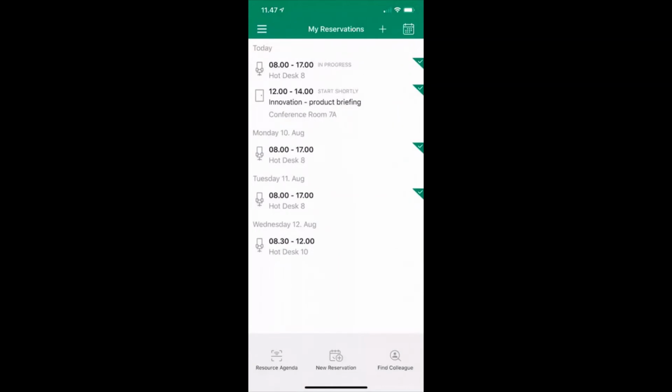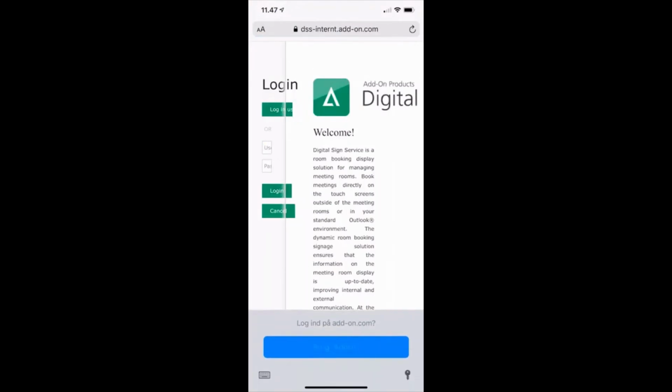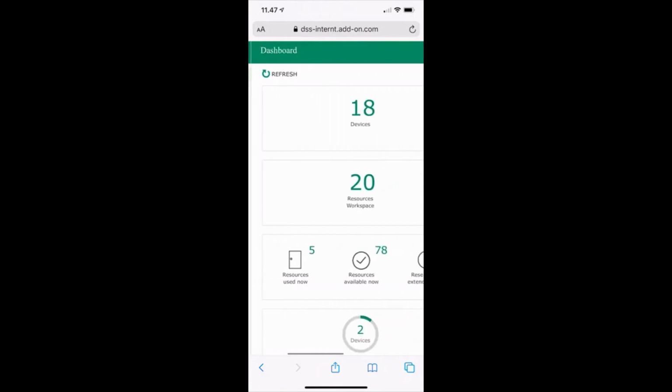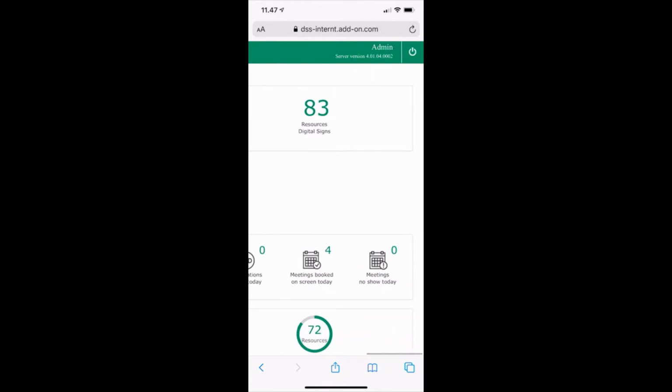If I want to go to the back end and see some information about the system, I would normally do that on my computer in the browser. But for this purpose here, I just open it up on my mobile phone, and you can see it starts out with a dashboard and shows me some statistics like how many available resources there are now, how many are actually in use. It could be maybe meetings with no-shows. Well, meetings is Microsoft terminology for booking, really.